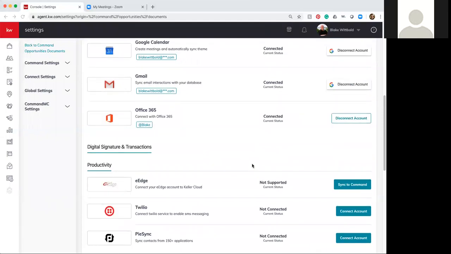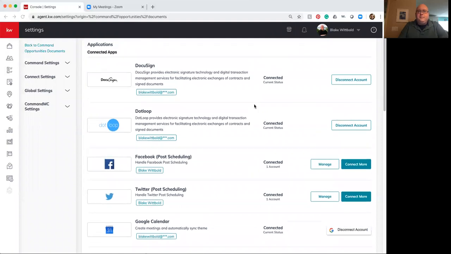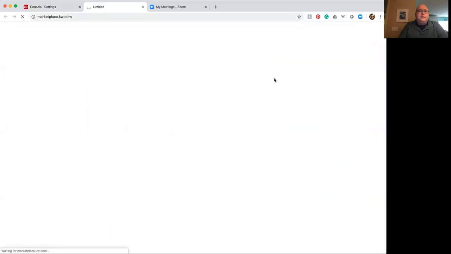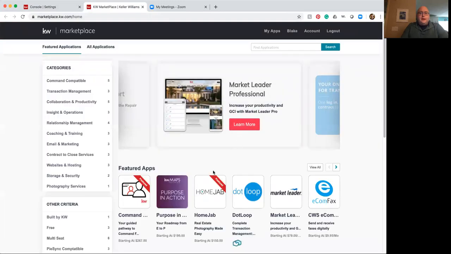Okay. So I've connected my DocuSign. If I want to connect Dotloop, I'm going to go up into the marketplace up here, which is this little store looking thing. I'm going to click on that. It's going to take me to the Command marketplace. And it's going to show up in my featured apps. So I'm going to click on Dotloop.